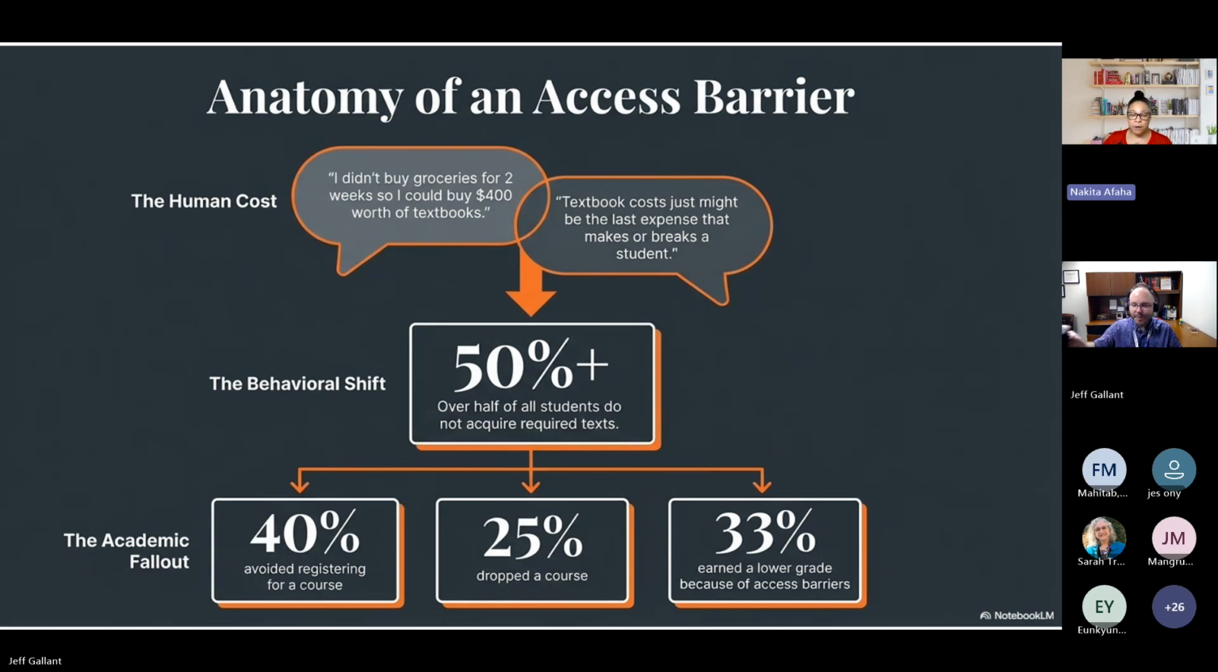These are quotes actually from students and faculty within the University System of Georgia. We have some reference lists later on, so you can see where this information came from. And that works into a behavioral shift. There was a survey done by the Florida Virtual Campus, and what they found is that over half of all students will not acquire their textbooks because of the cost. And it has an academic fallout. That can lead to 40% avoiding registering for a course based on the cost, 25% dropping a course based on the cost, or 33% earning a lower grade because of access barriers related to cost or day one access that the cost can sometimes cause. Next.